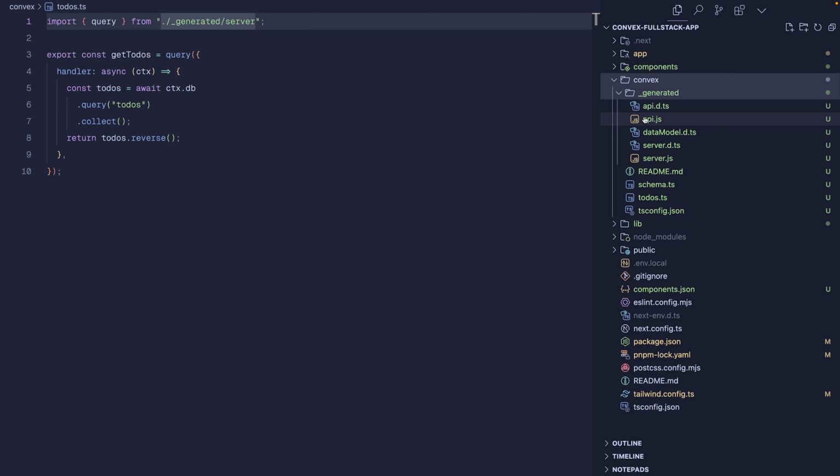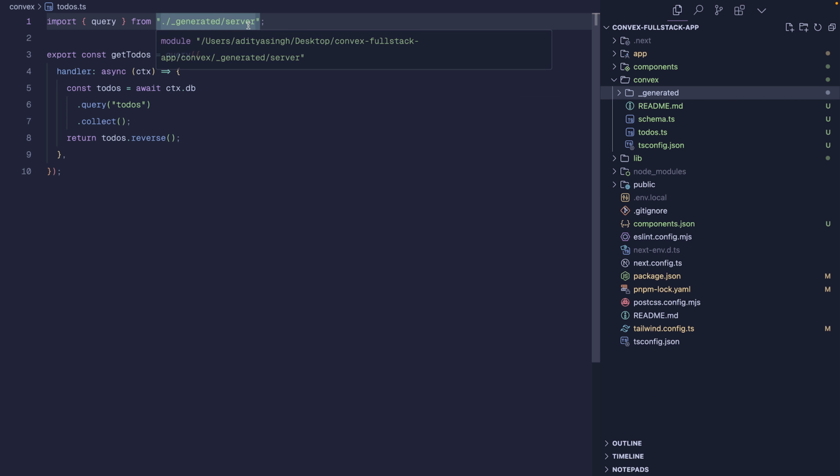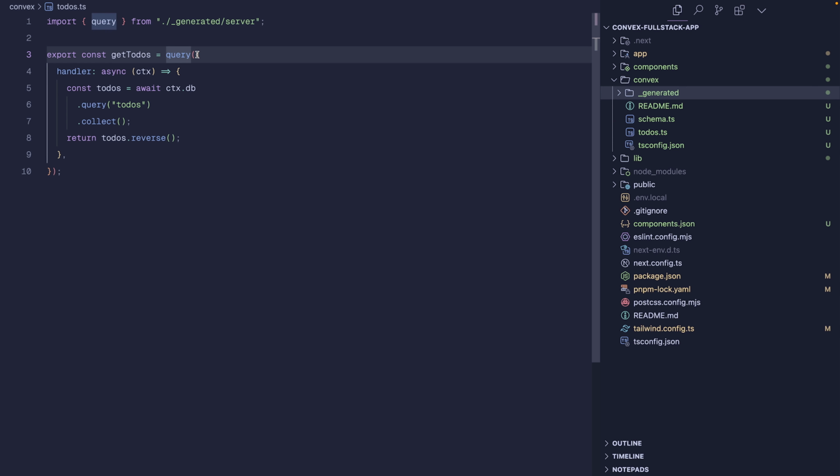We do not have to worry about these things. It's just that we need to import a few things from here. From this generated folder server especially, I'm basically importing this query. And then I am calling query by passing a configuration object over here. Now this query has basically two important things.